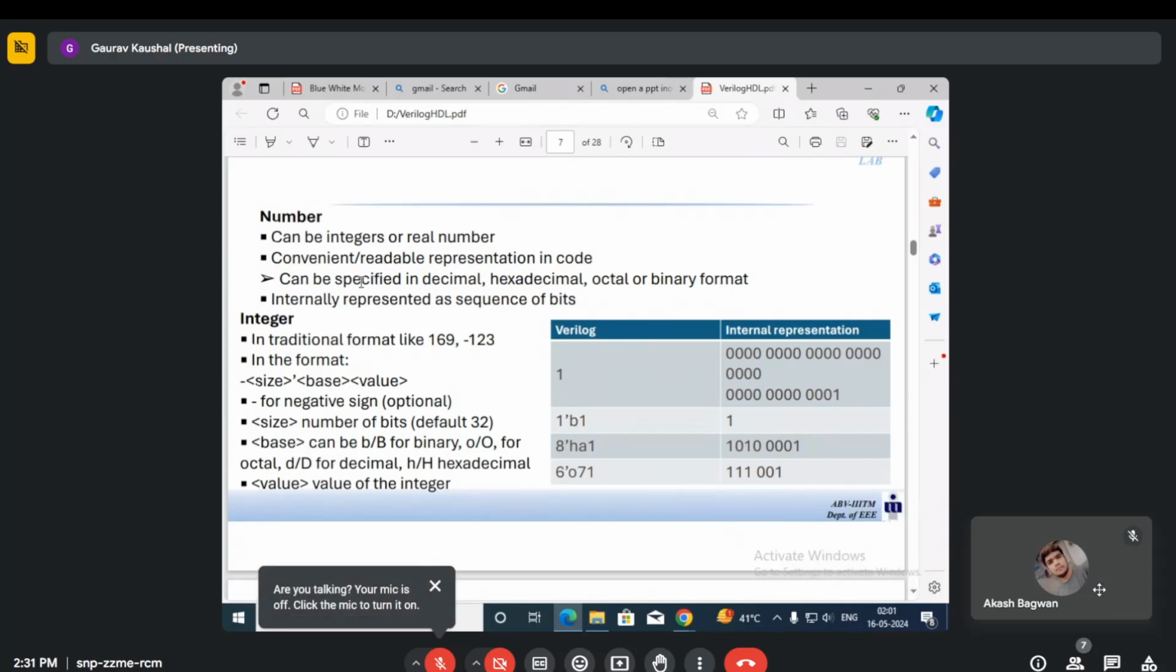So here you can see that we can specify a decimal number. Suppose I want to define a one-bit binary number. How can I do it? Just write the code in this way. This is the one-bit binary number, and this is the value. Suppose an 8-bit hexadecimal number, and the value is A1. The hexadecimal value is A1, and it is an 8-bit number.